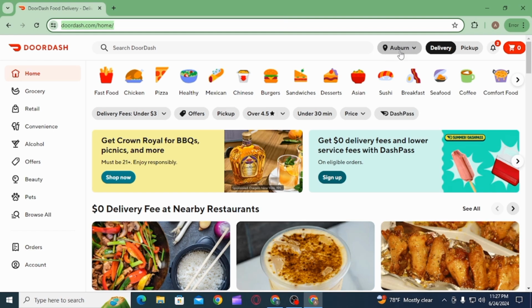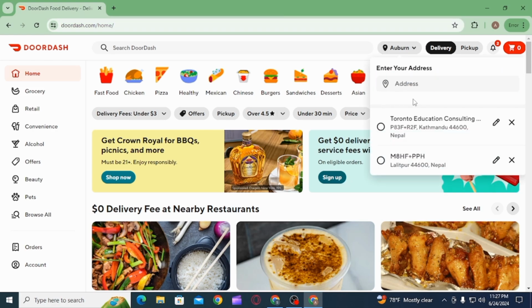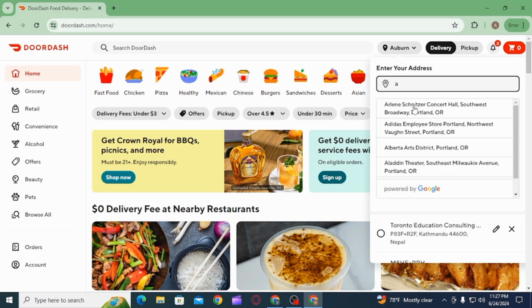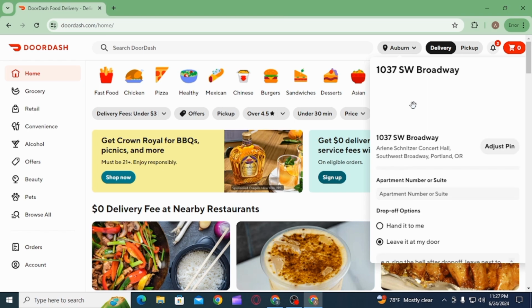Now, at the top, you can find your current Doordash address or location. If you have entered this incorrectly and you want to change or fix that, you simply want to click on the drop-down menu. Now on the search bar, you want to search for the correct address. Once you have found your address, click on it.